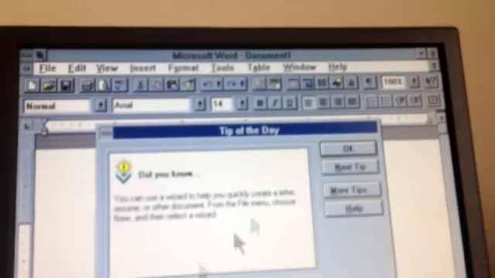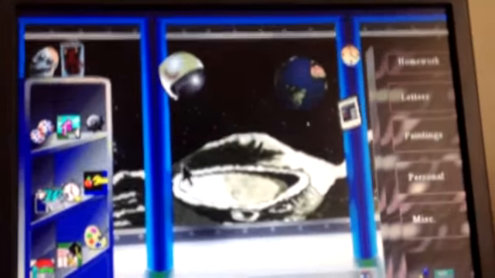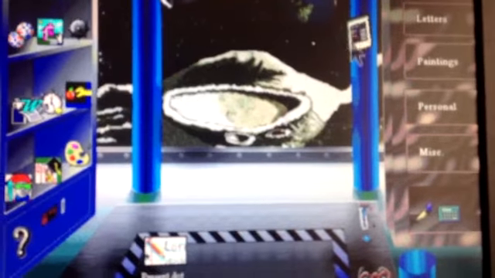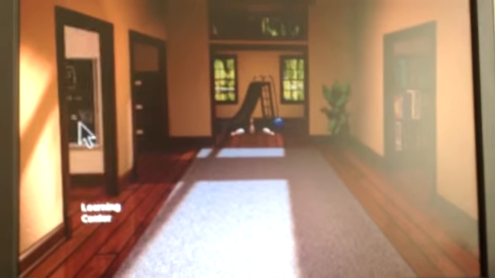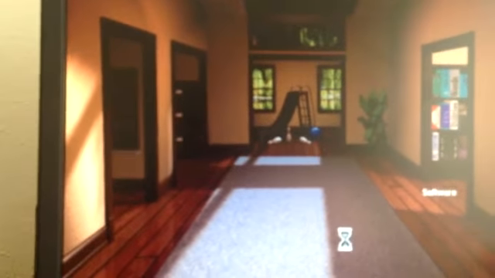I don't want tip of the day. There we go. And now let's exit out of KidSpace, and then back to Navigator. And if I go into any of the other rooms, it'll just take you to a standard Navigator screen. There you go. So you've got the software.